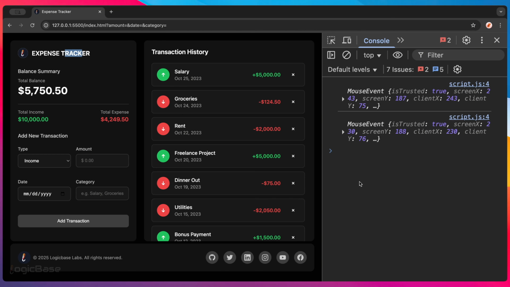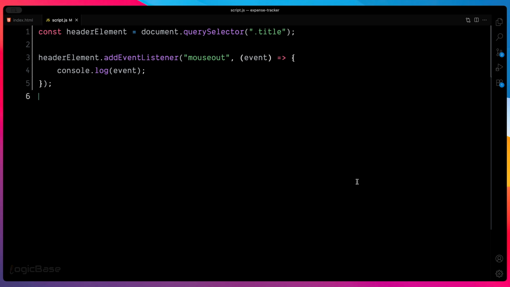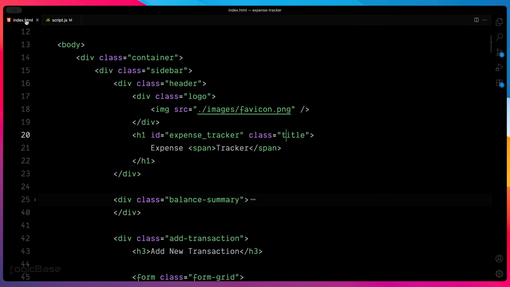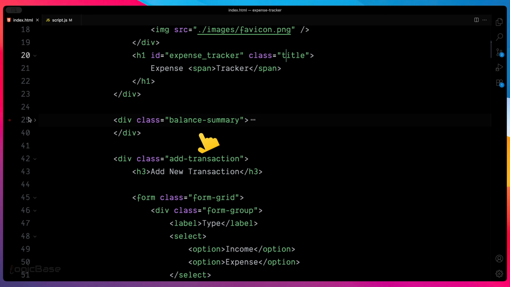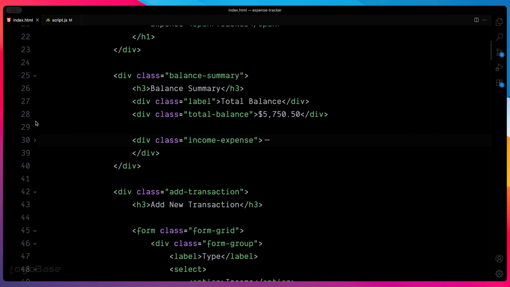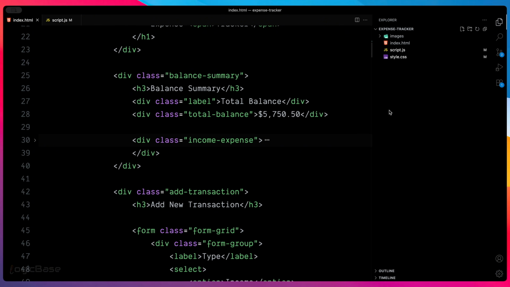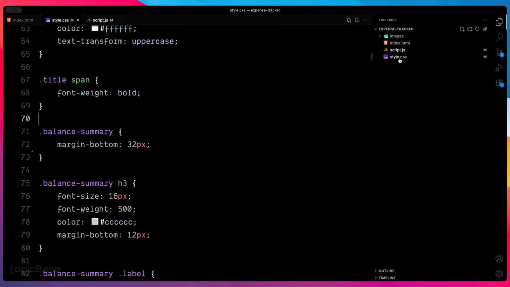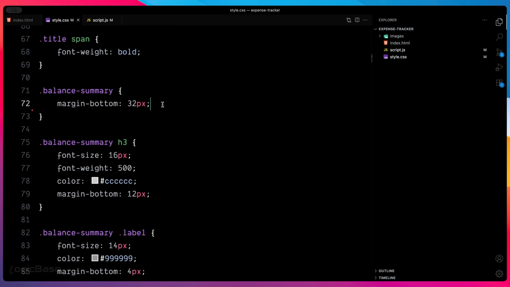To explain that properly, we will need an element that has child elements inside it. If you check the index.html file, you'll find an element called balance-summary. Since it contains multiple children, it's the perfect example to demonstrate this difference. But to make the visualization clear, let's first add some styles to the balance summary class. Open the styles.css file and find the section where the balance summary class is defined.